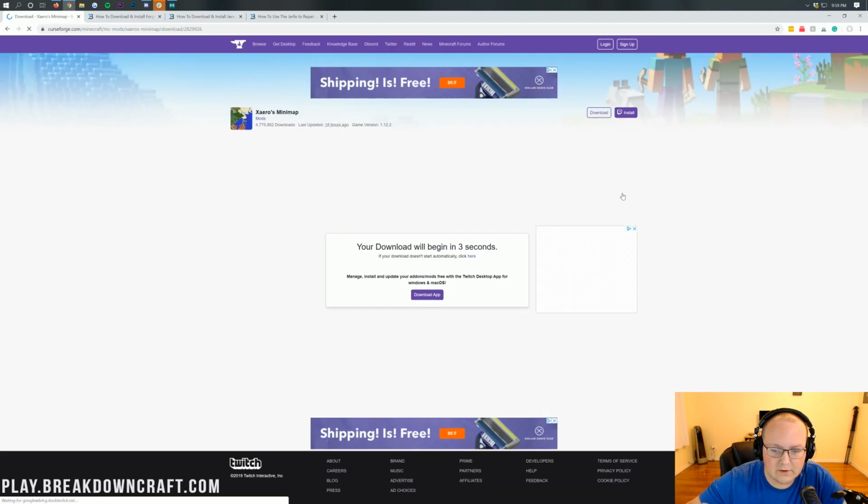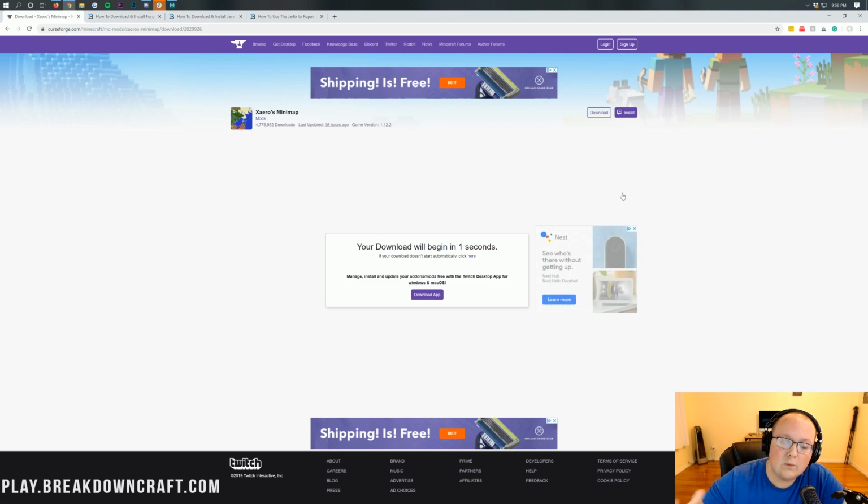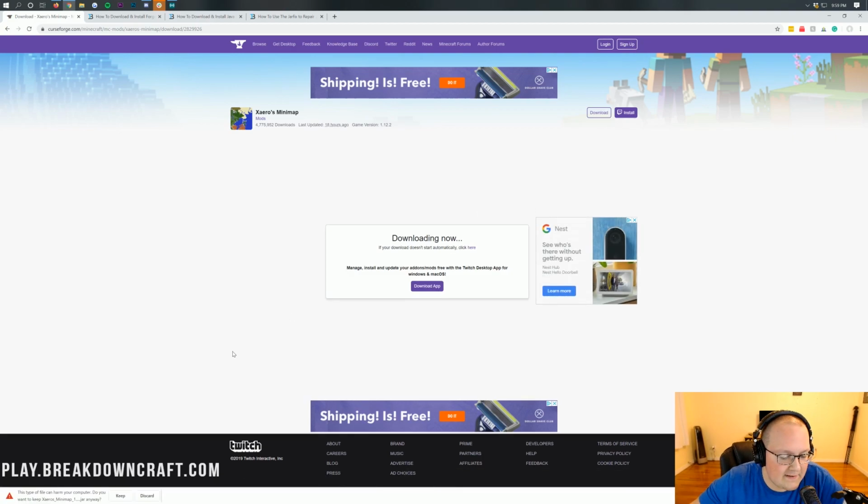After that, it will take you off to a page where your download will begin in a few seconds. Once it does download, you will need to keep it in the bottom left. It's safe to keep as long as it says Xaero's Minimap. That is on Google Chrome. If you're on Mozilla Firefox, it's going to pop up in the center of your screen. Just click Save File, and you'll be good to go. Now, we aren't done downloading just yet.